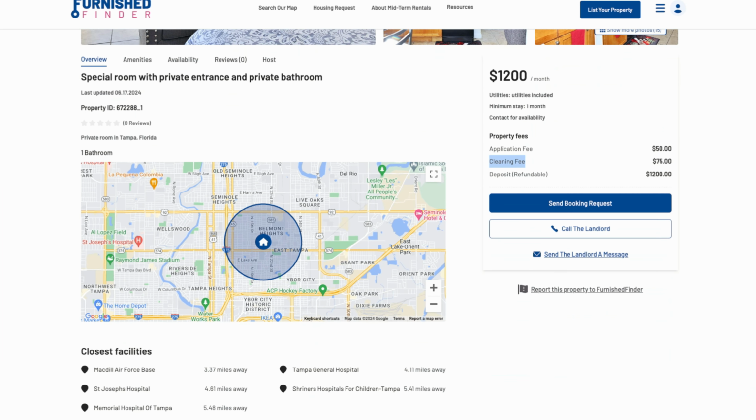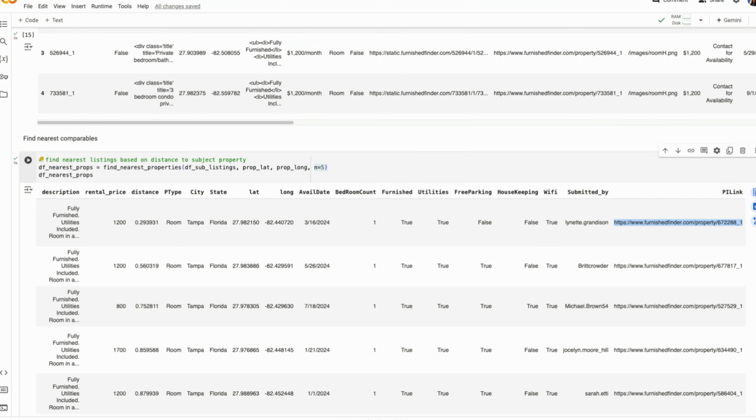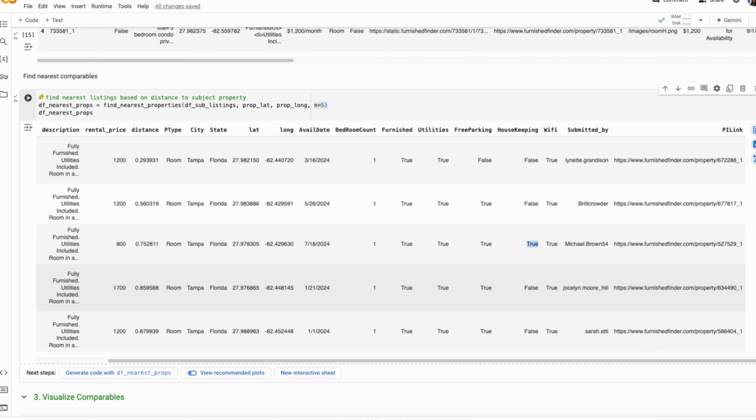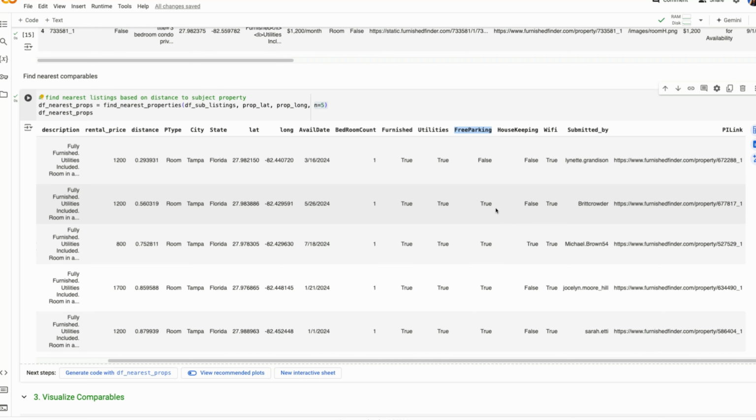Now I may be a bit concerned: do I need to have cleaners on site? So if I go back to my table, I could see here that housekeeping isn't actually applied for each of these. For our top 5 listings, housekeeping is only for one of them. So maybe I don't need housekeeping as a higher expense. Free parking, it looks like 4 out of the 5 listings have free parking. So I would want to make sure that we have free parking. As well, we probably want to include Wi-Fi, utilities, and to be furnished because the other listings also have that. So that is the expectation.